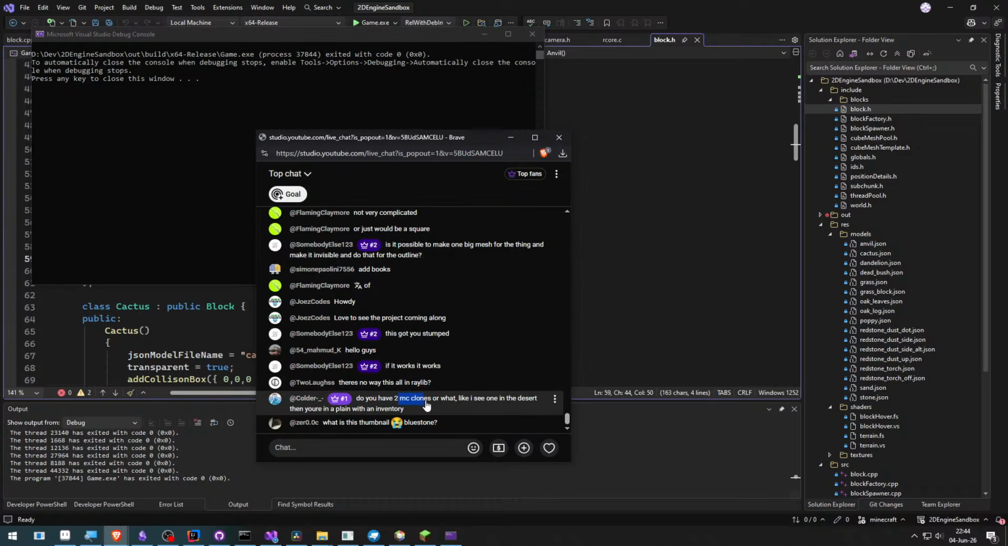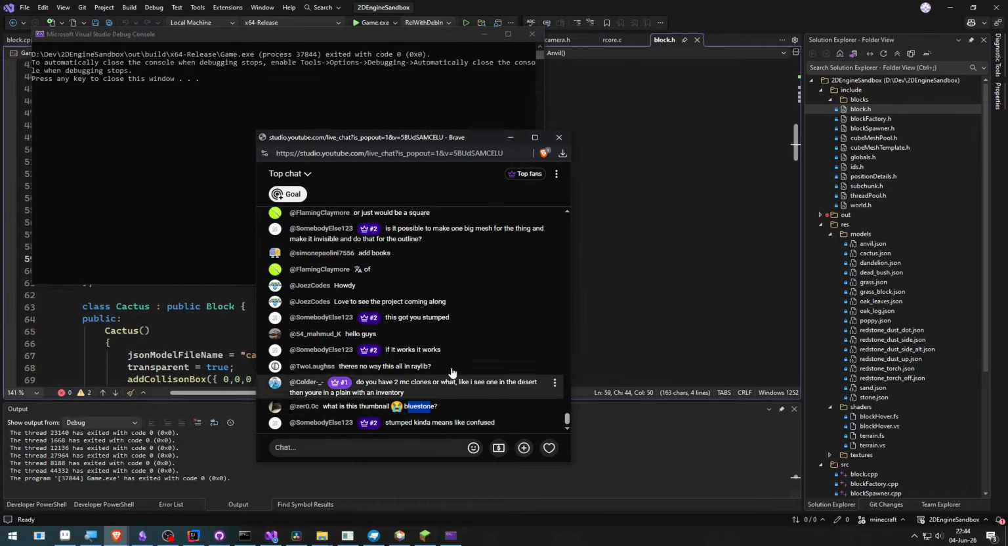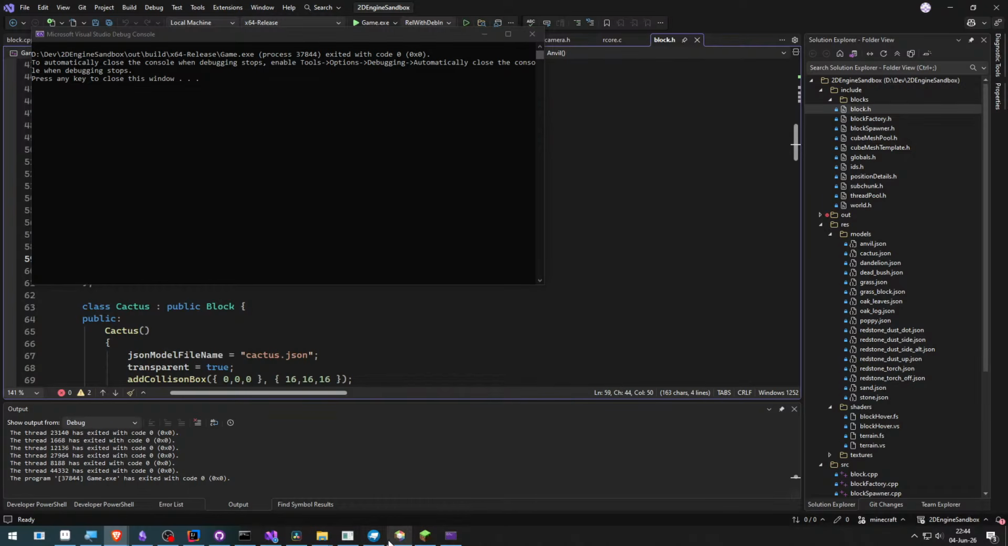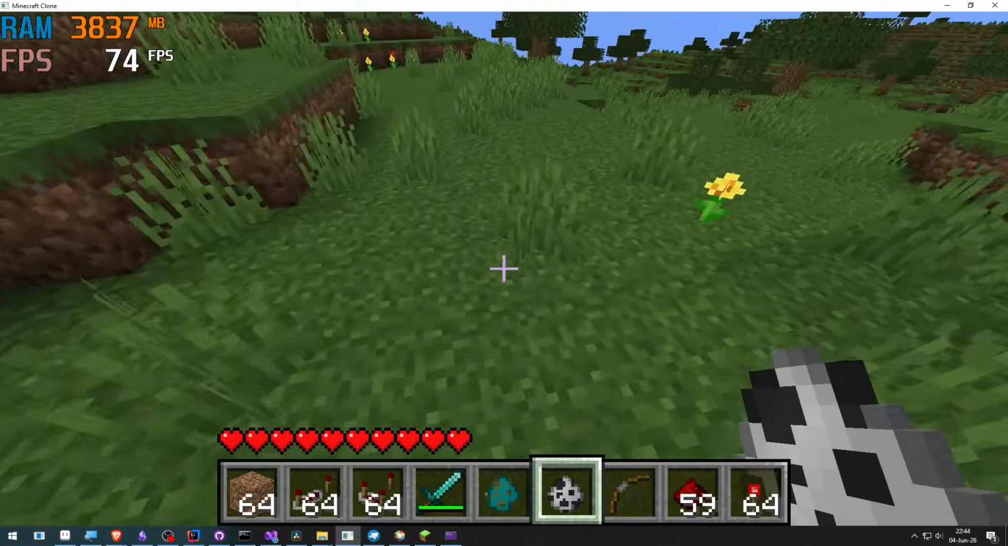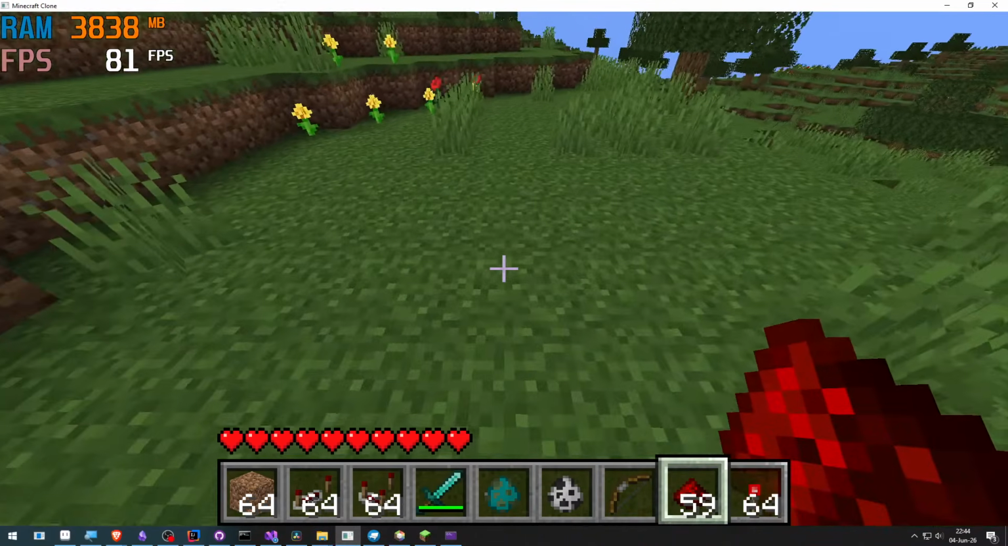Do you have 2 Minecraft clones or what? I see one in the desert, then you're in the plane with an inventory. What is the thumbnail? Yeah, it's from the previous stream. I had disco stone and blue stone. The disco stone had random colors. Okay, I have a couple of Minecraft clones. This is the Java one, and I started the new one since it got very unoptimized.